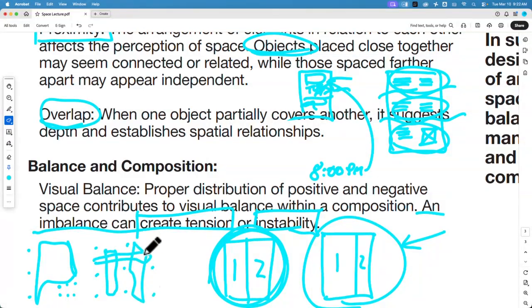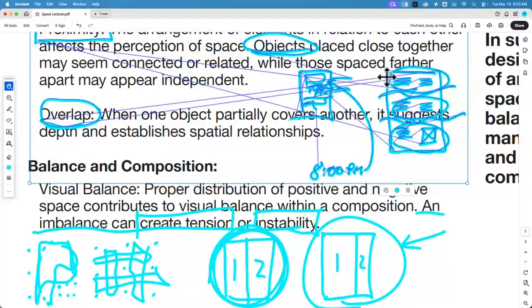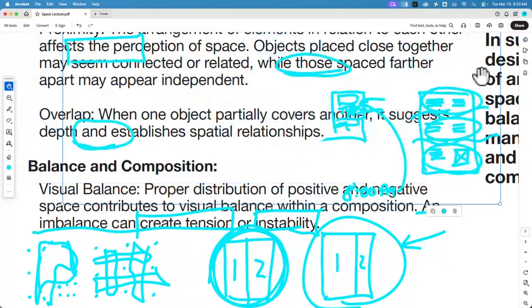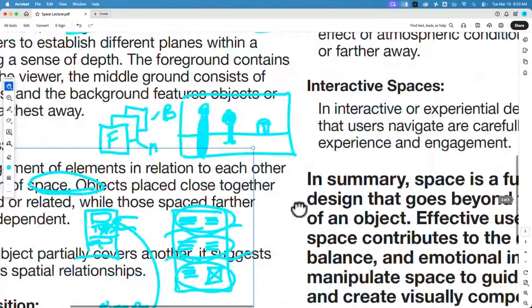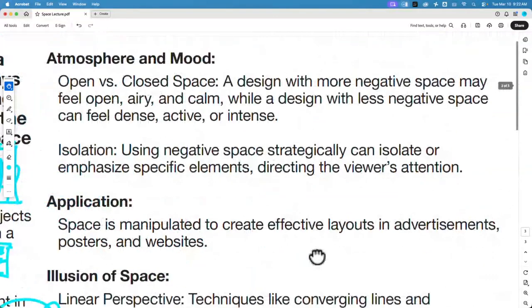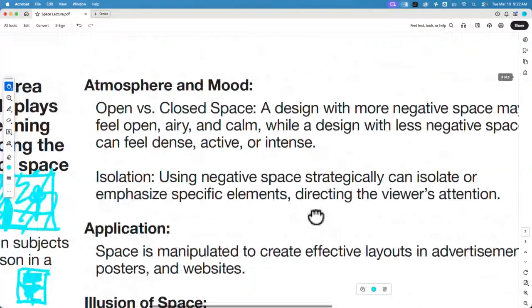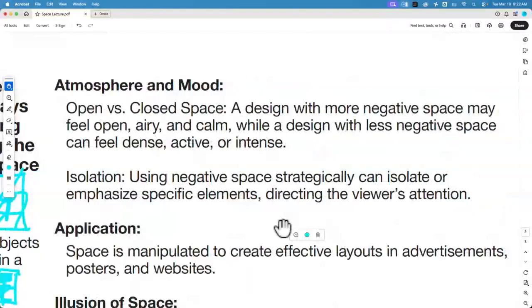Like, this one, it's all equal. In between here, we create a big open space, but that may work for the design, and that may make the design far more entertaining to look at and keep people's interest. And that's what we want to do. We want to keep people's interest, keep them looking, keep them understanding what is going on. All right, atmosphere and mood, open and closed. I can have a beautiful, open, airy piece.